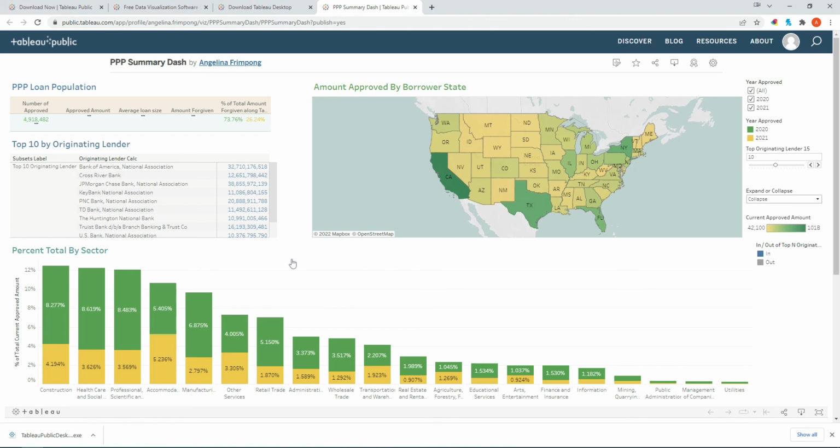So here we go. Our workbook has been published on Tableau Public's website. And now the name that I gave it when I was publishing it, PPP Summary Dash, is here and it's by me. So whoever publishes another one, you have it by your name, just like I have. It's my account. So now this link you can copy and share with anyone.